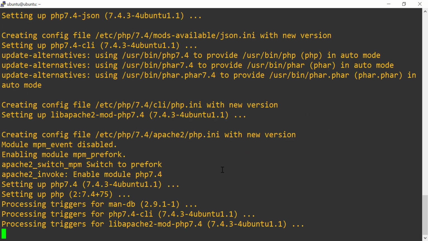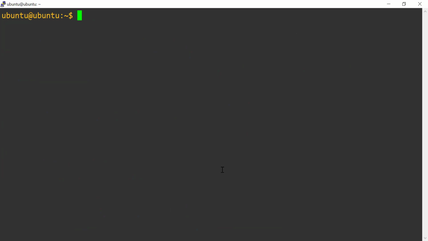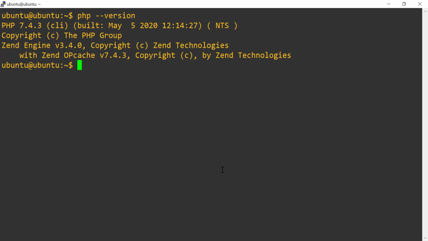PHP has been installed successfully. Clear the screen. Check for the PHP version. We have installed PHP 7.4.3.